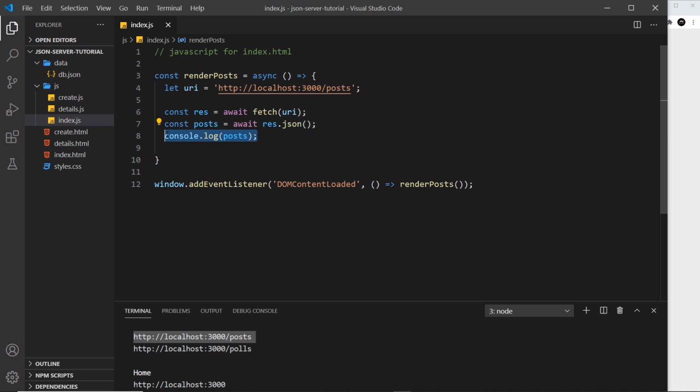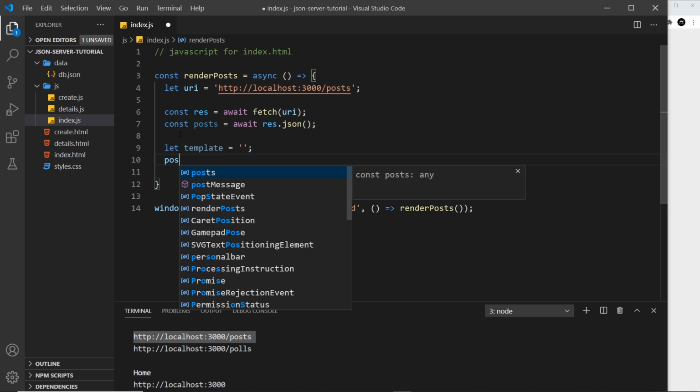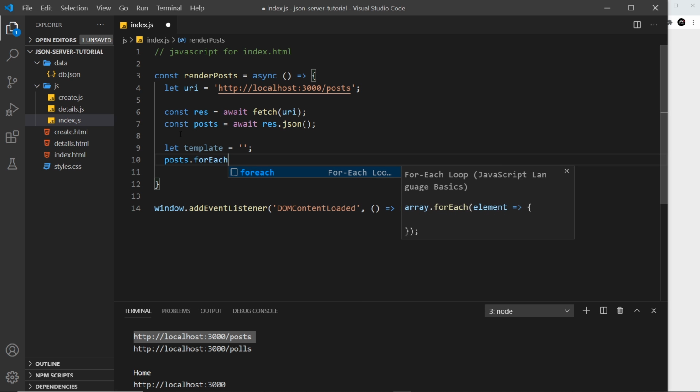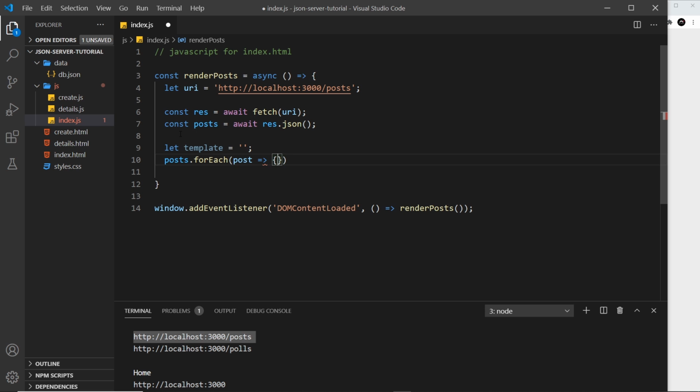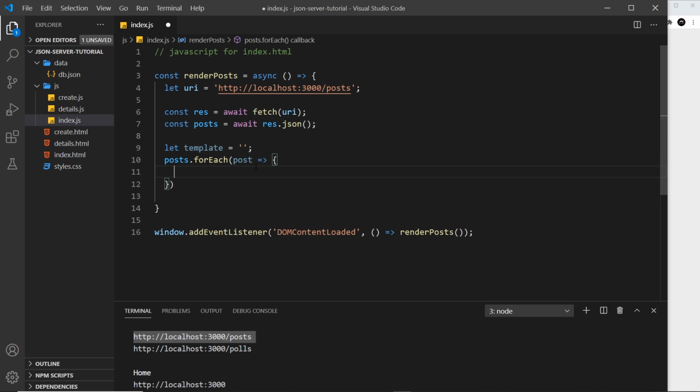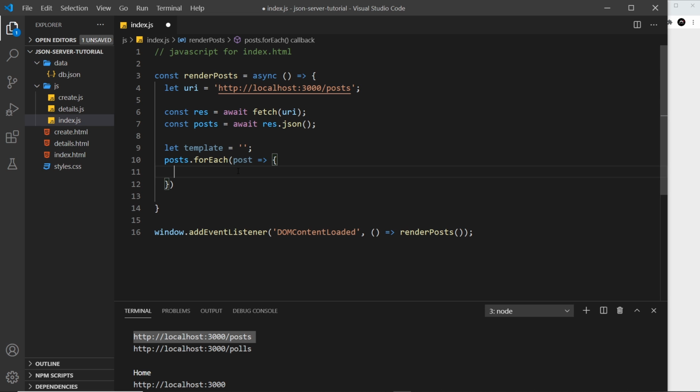So how are we going to do this? Well, I'm going to create a template string. First of all, I'm going to say let template equal to an empty string to begin with. Then I'm going to take the posts and use the forEach method on those posts. So it's going to cycle through them and fire a callback function for each post. And each time we fire that callback function, we get access to the current post we're iterating. So first the first one, then the second, then the third, and so forth.